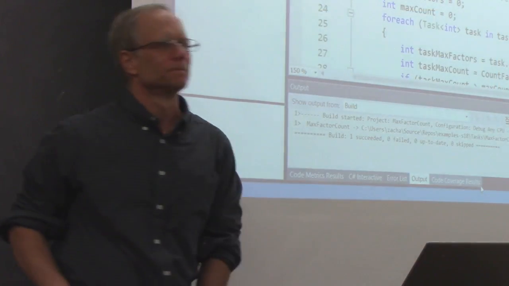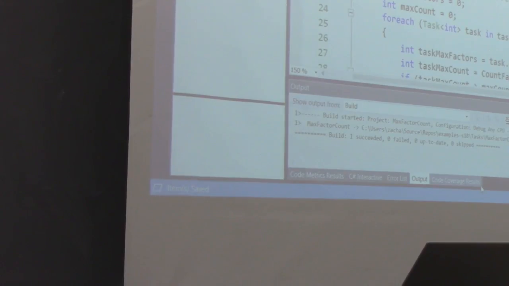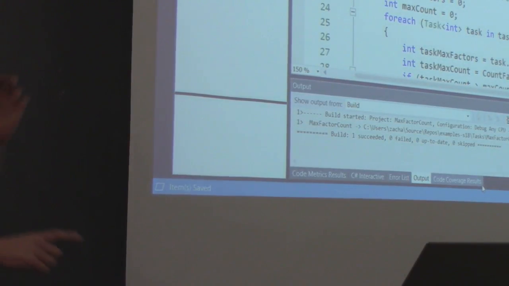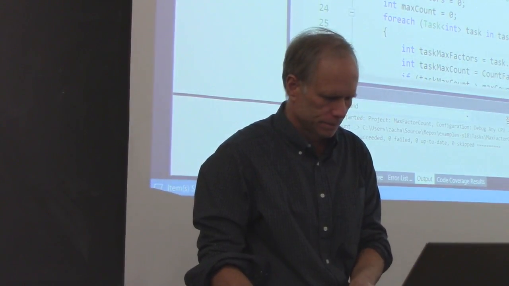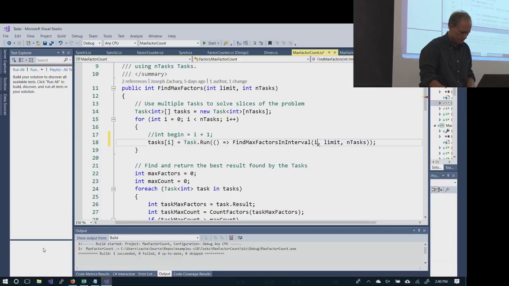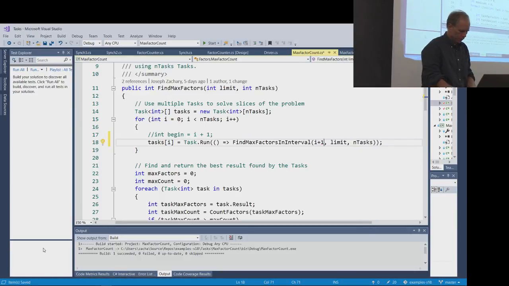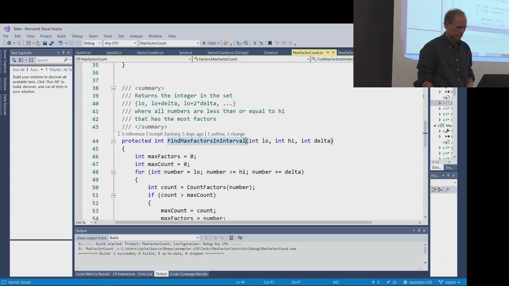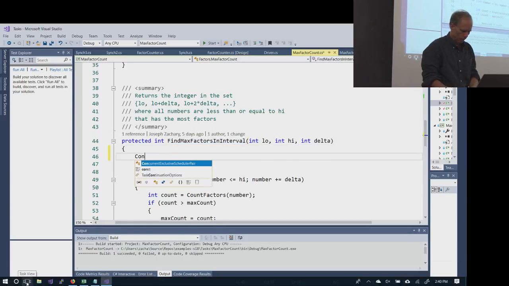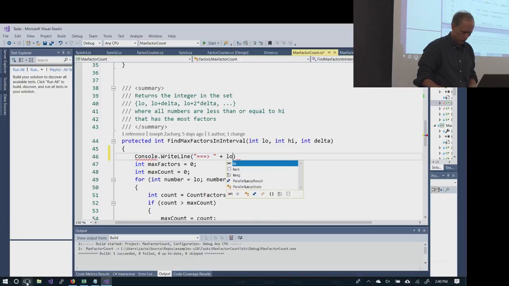Start again. Okay, I want to drive this point home here. So I'm going to take out the begin. I'm going to put in the I plus 1. And then I'm going to go to find max factors in interval and print out the value of the first parameter when it ends up being called. So I'm going to highlight it here so we can see it. And we'll print out the value of low when it's called.